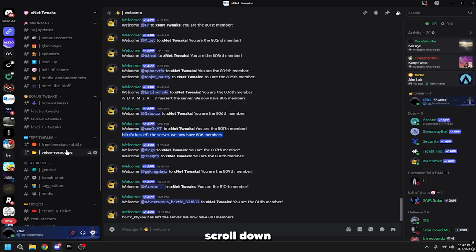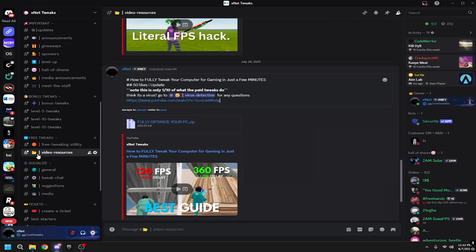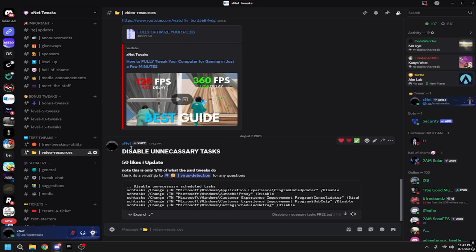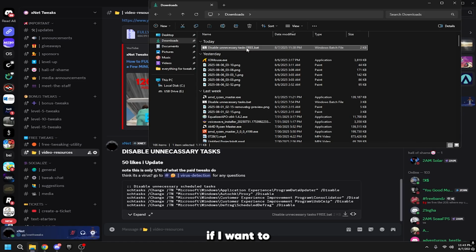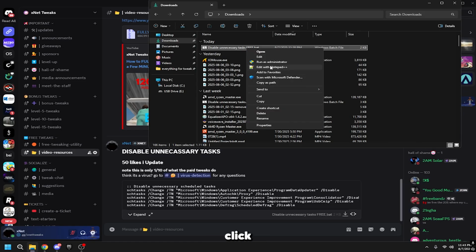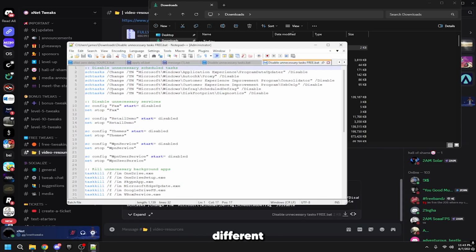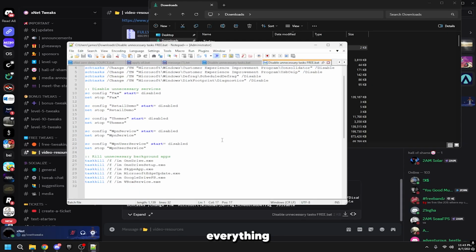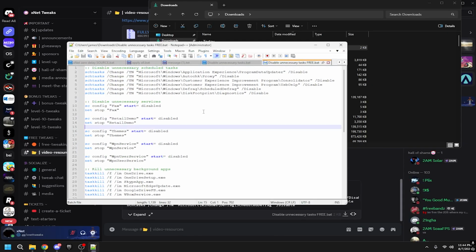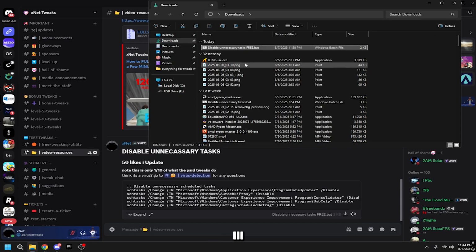You want to scroll down and you're going to see free tweaks and then you're going to see video resources. You want to click on video resources and you're going to see disable unnecessary tasks. You just want to download this. If you want to see what this disables, you just want to right click and edit with Notepad. I'm using Notepad++, so it's a little bit different. But you're going to be able to see everything that it disables. It disables over 15 unnecessary tasks. I'll just exit out and run this as an administrator. It should automatically do the tweaks and instantly close. After that, you just want to restart your PC.